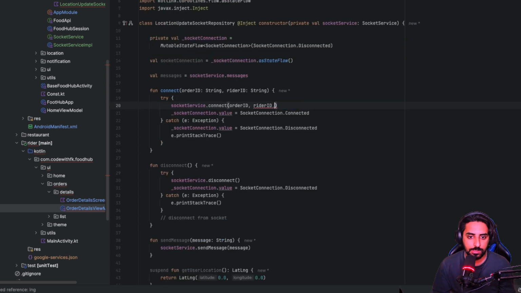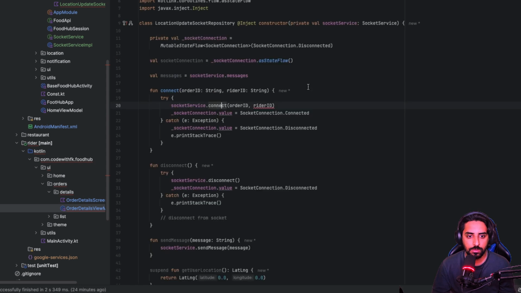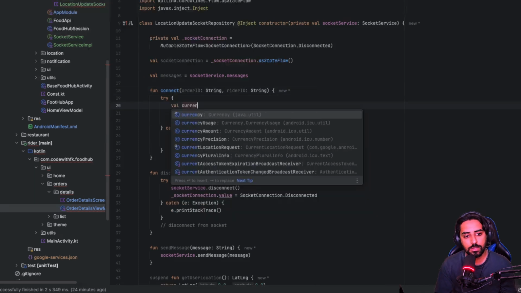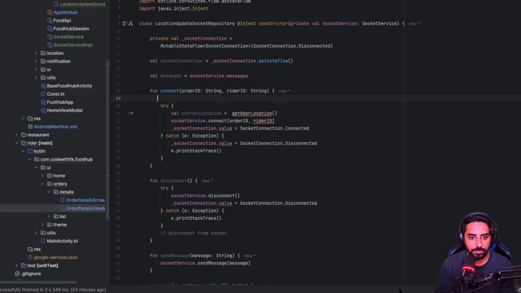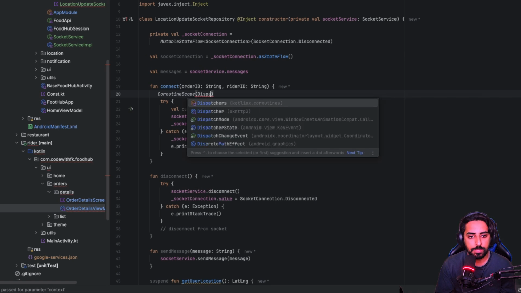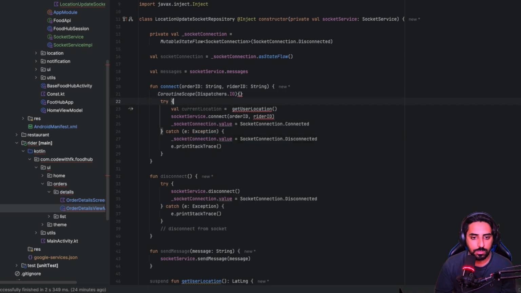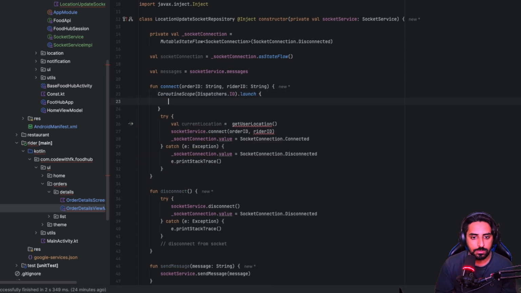We are not going to pass these values to this. Instead, no, sorry, we are going to pass that. And for that, we're going to say val current location equals get user location. And this is a suspend function. So we're going to say coroutine scope dispatchers.io dot launch.